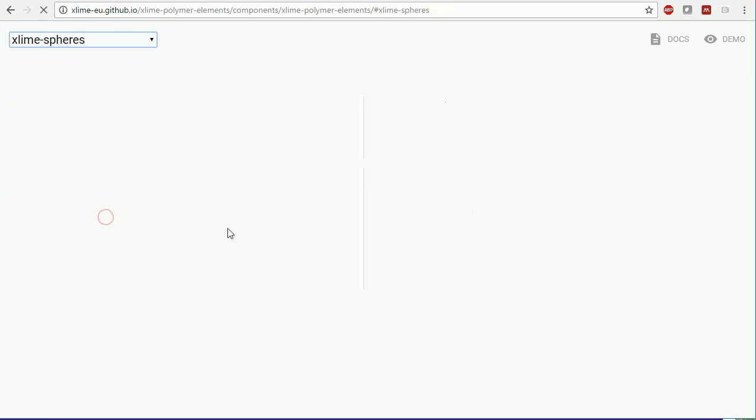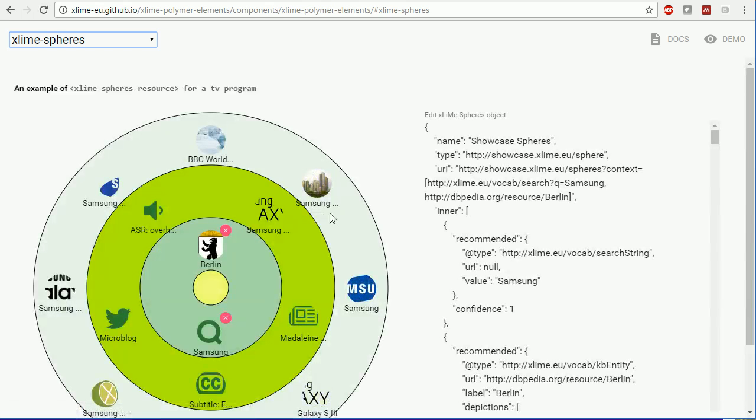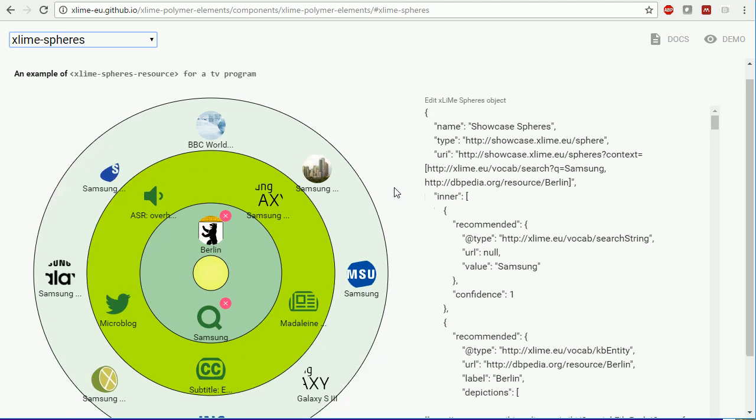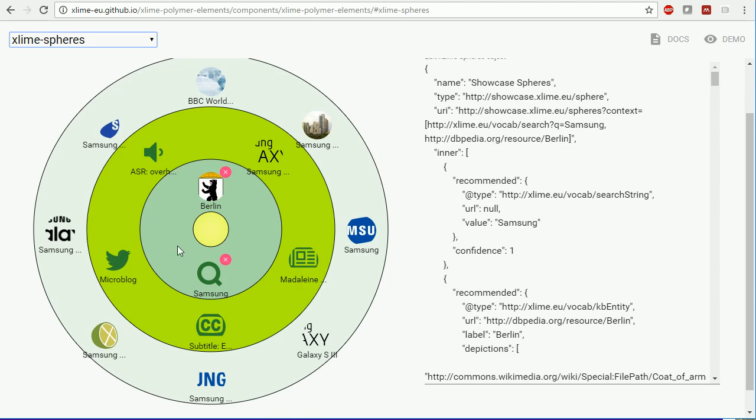Besides media items and annotations, we also provide some more complex components. In this case, we provide a visualization of spheres, which basically allow you to explore the data set. In this case, in the inner circle, we have defined Berlin the entity. So it's an entity from Wikipedia, and a third string of Samsung.